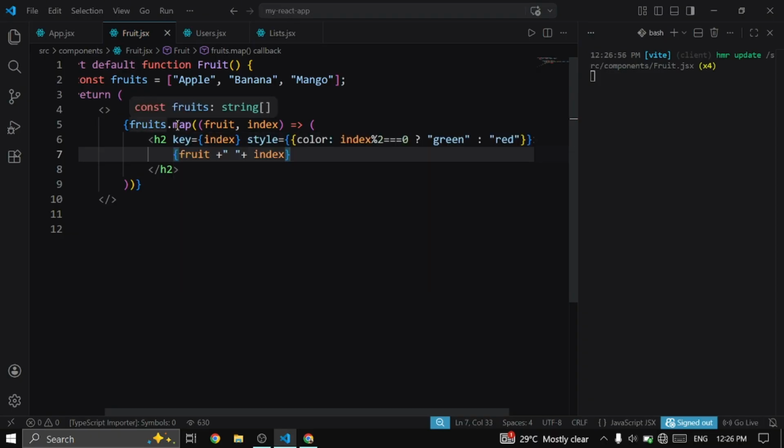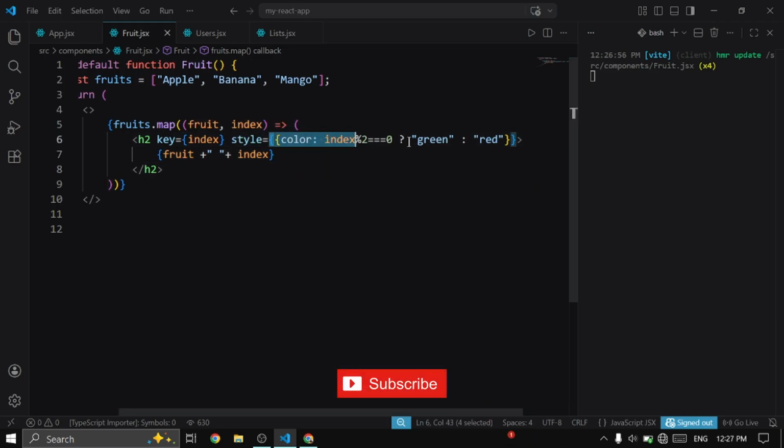We are just applying a map method on these fruits. And we are getting the key from the index number 0, 1 and 2. In style, we are putting it inside an object. Index modulus 2. If it becomes 0, okay, then we need to make it green. The remainder is not 0, that means the odd numbers, it will become red. And we need to print the fruit and we need to print its index.